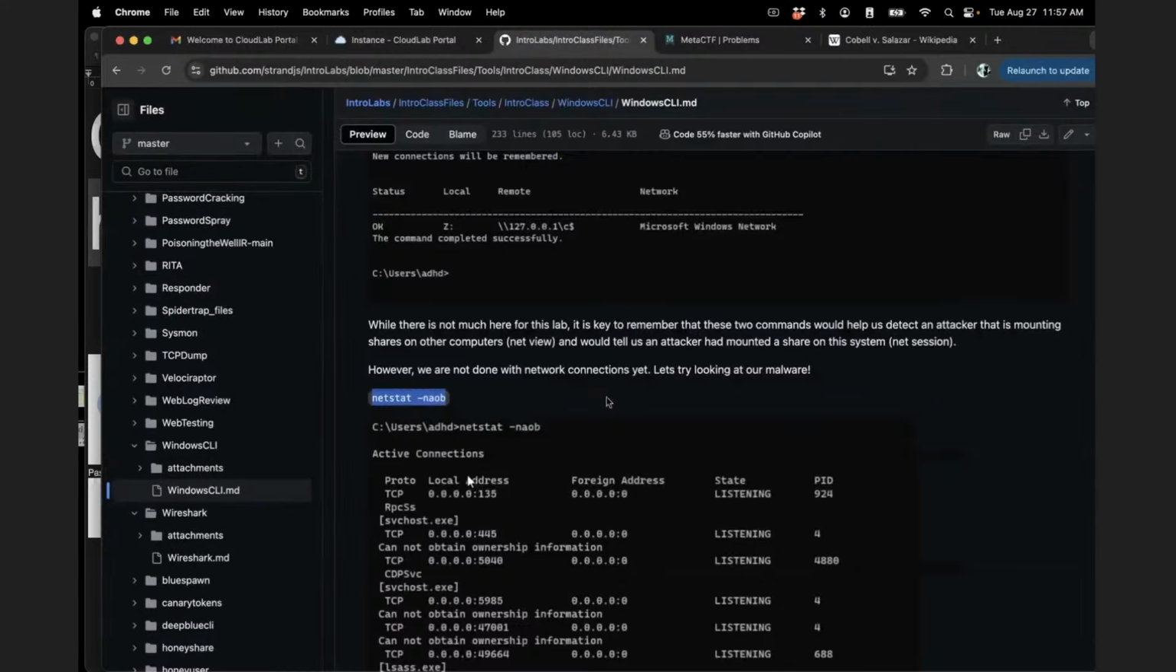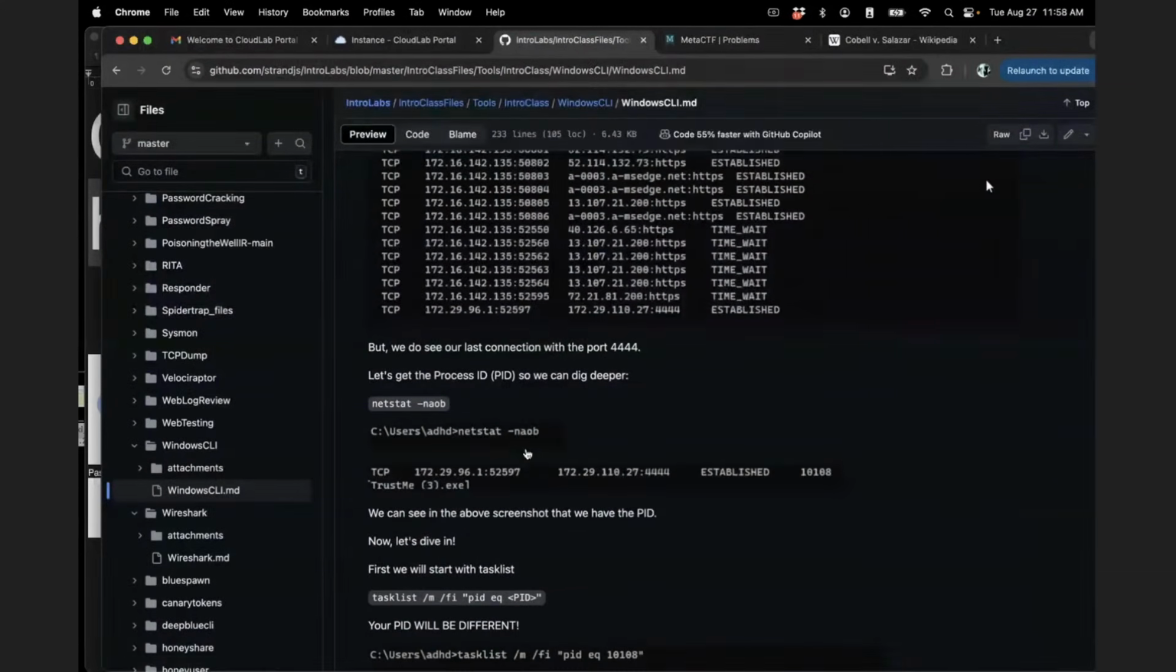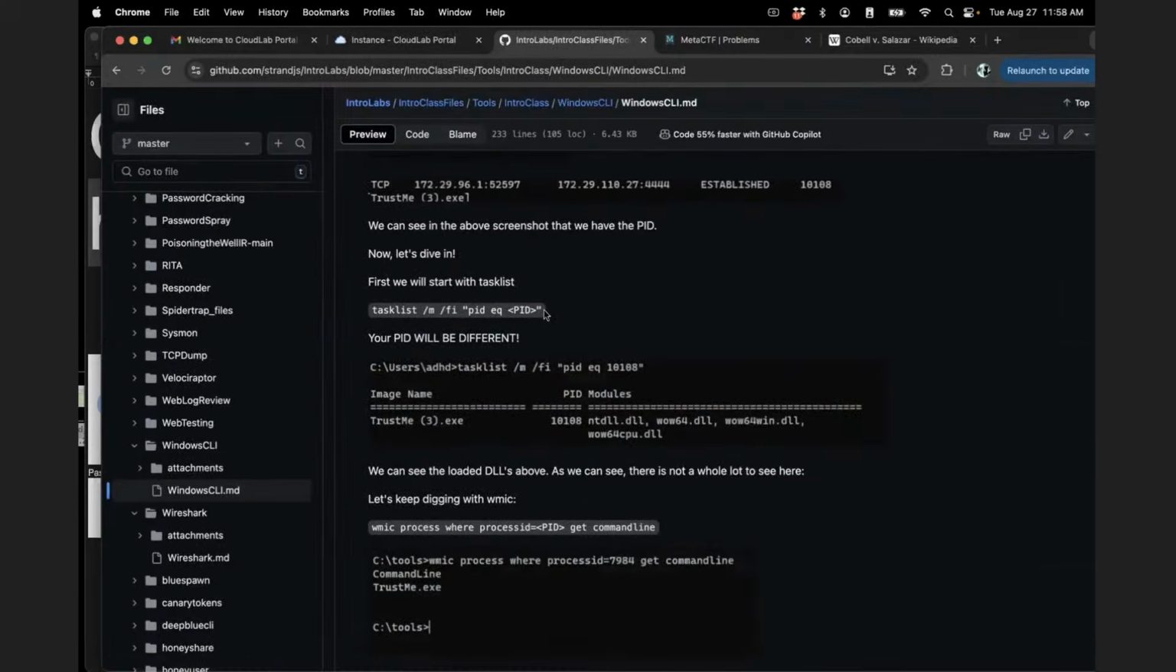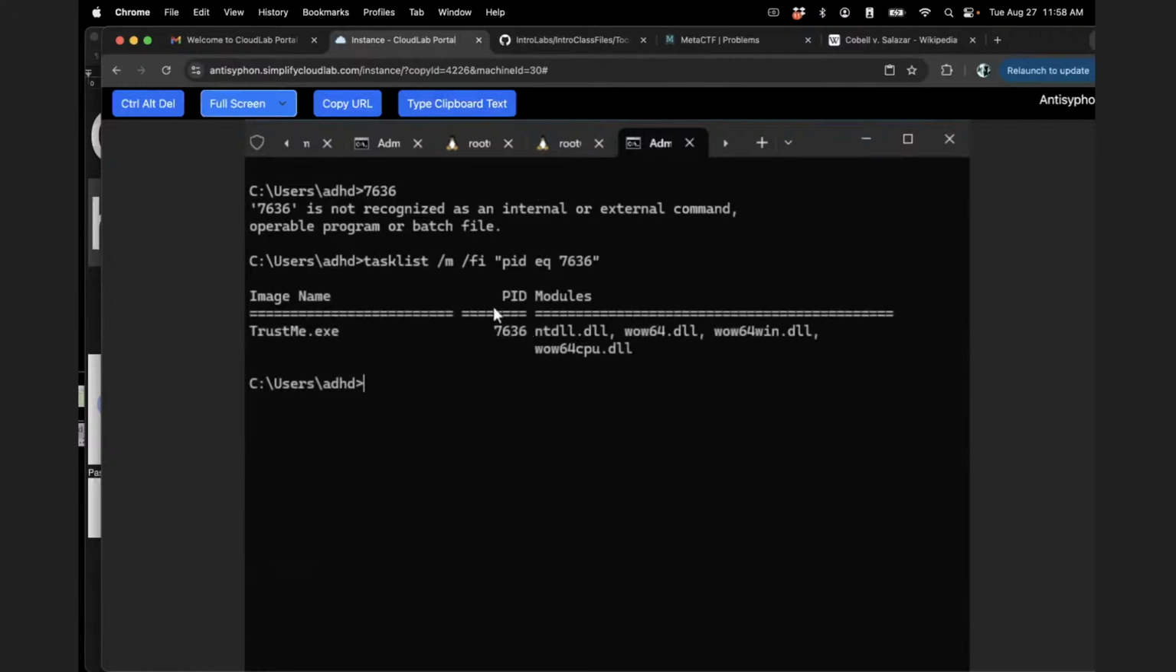We're going to hunt that down. I'm going to paste that in there. That's good. And then we're going to run some commands on that process ID. So let's go ahead and there we go. So we're going to run this one first. Type the clipboard text. And I'm going to put in the process ID, which is 7636. There we go. And do those dynamic link libraries look familiar, everybody?